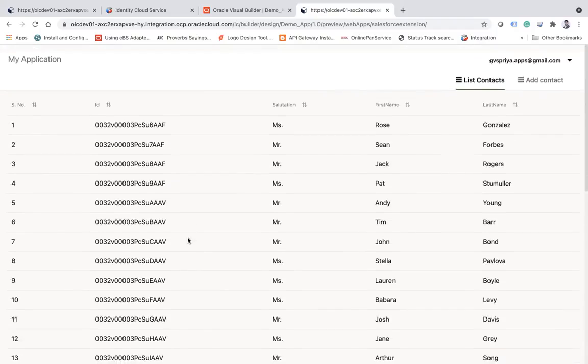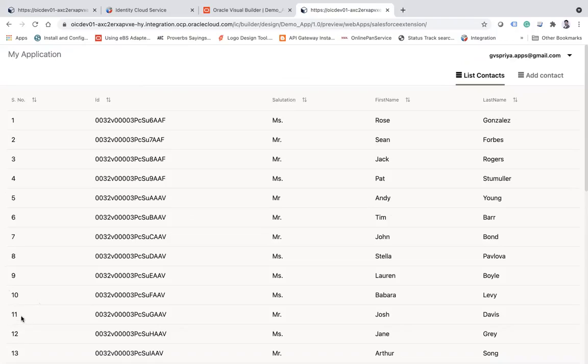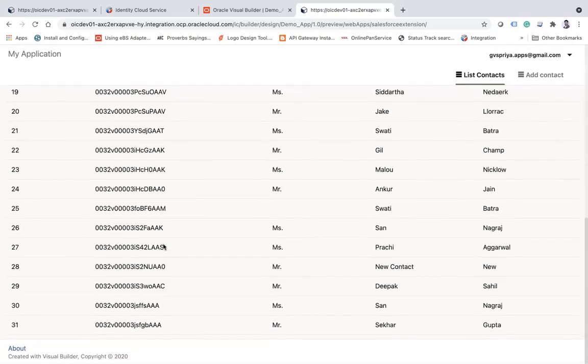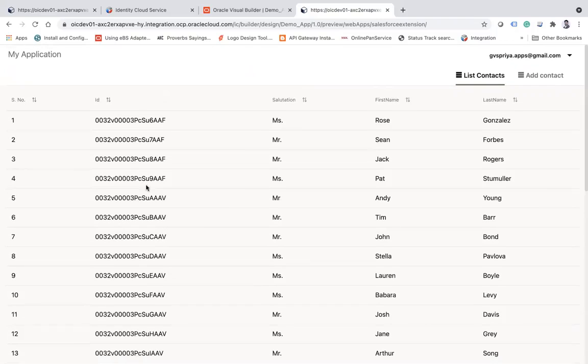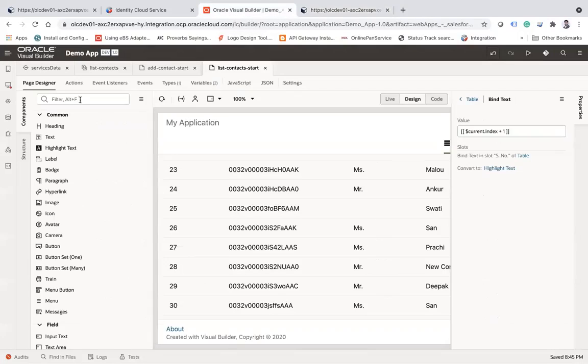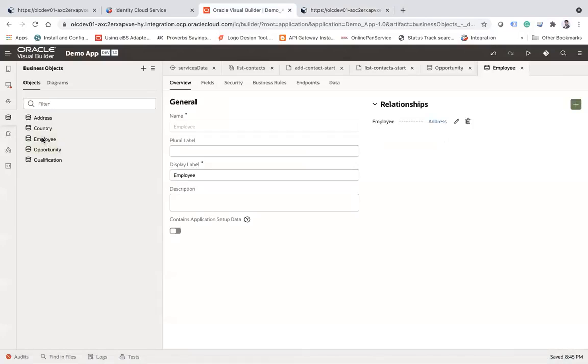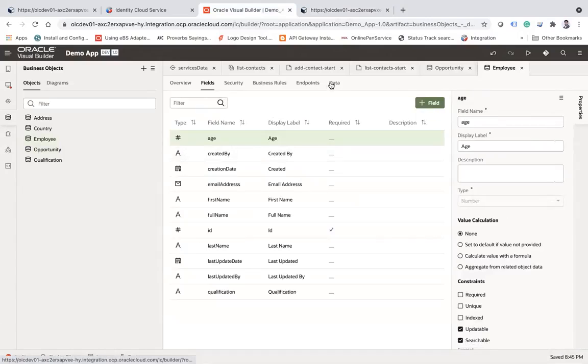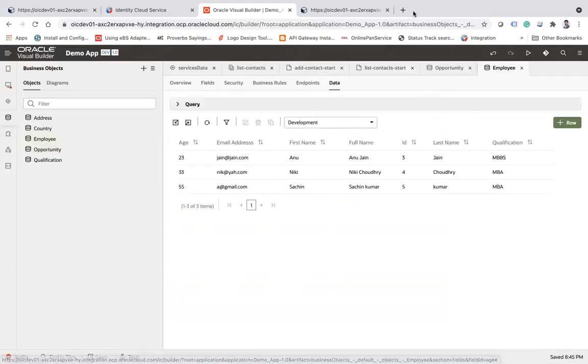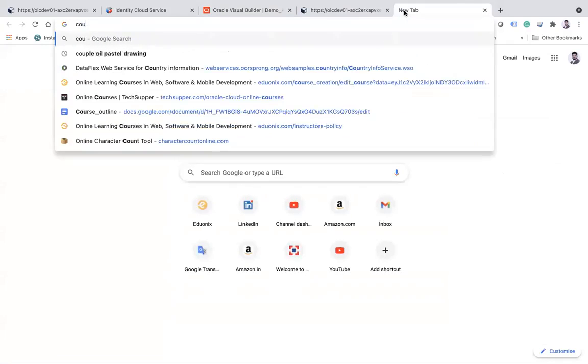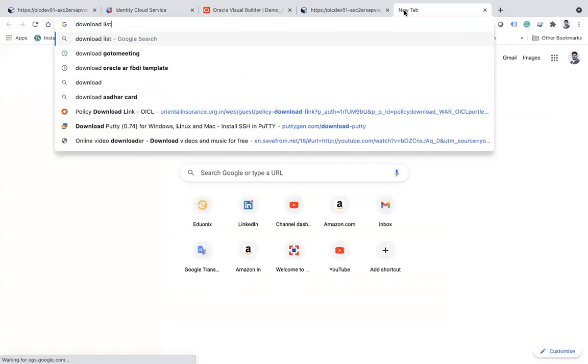Okay, let's say 31. But you only want to fetch 11 records initially, and then when you scroll down, you want to get more. But such functionality should exist in your service endpoints. But in the service endpoint, this functionality does not exist. But let me just show you such functionality from the business object standpoint of view. Let's say I have an employee here. Okay, we have the data. Okay, so let me just do one thing. Download list of countries.